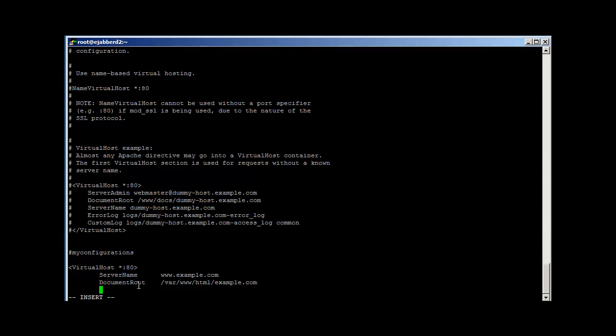And then the other thing is the server admin. It's like the webmaster, whoever should be notified whenever there is an error, like a 500 internal server error or anything like that. It'll display on the web page, just contact webmaster at so and so. So you could have webmaster@example.com.